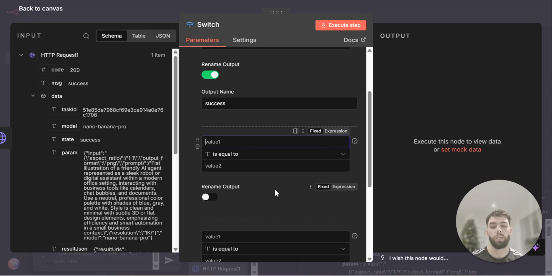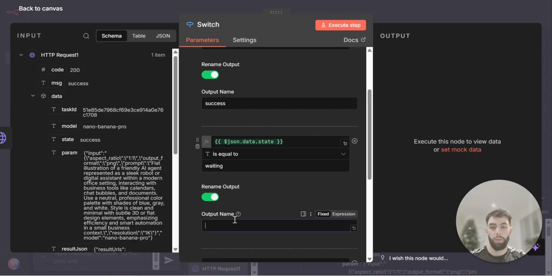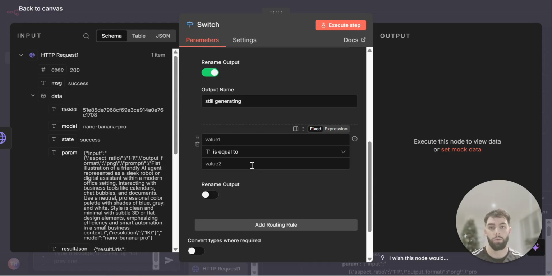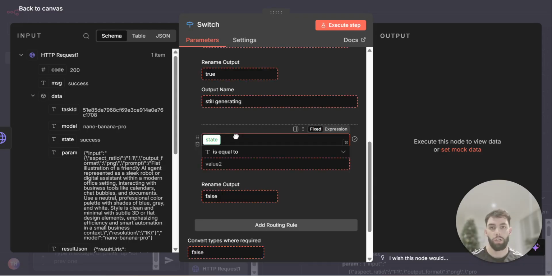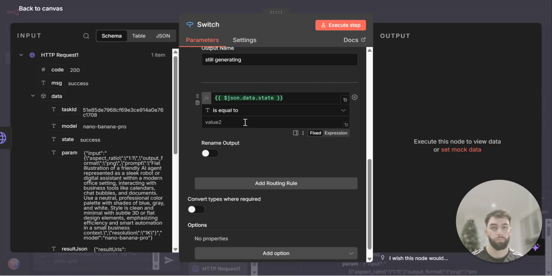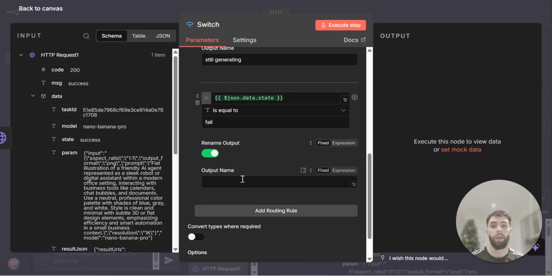And now we have our next one. So if it's still generating, again, we're going to be dragging our state over. I'm going to call this waiting. Okay, again, we're going to rename the output and we're going to call this still generating, or you can call this whatever you want. It's just for your workflow. It's not going to affect any of the outputs. And then the third one, again, we're going to be dragging our state over, and this is going to be if it's failed. So this is called fail. So this is what this would be called in this state part here if it had failed. Again, we're going to be renaming this output and we're going to call that failed. And that is that whole module pretty much done.